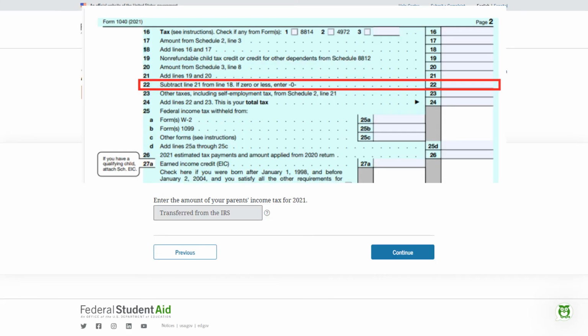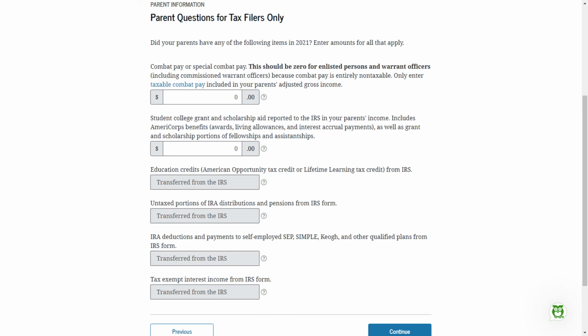For others, enter the amount of income tax for 2021 found on line 22 of the 1040 tax return. Parents who successfully used data retrieval will see the phrase transferred from the IRS. Click Continue. Review the following questions and answer any which apply to the household. If a question does not apply, move on to the next question. Once all questions have been answered, click Continue.